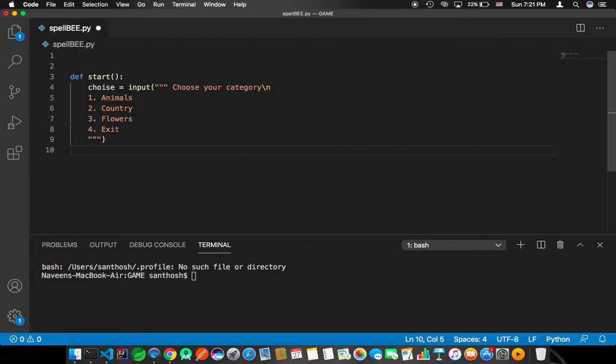Now we are going to validate the choice. So if choice is equal to 5, whatever the input we give, it is an object of kind string. So if 5 is equal to the choice he had given, then we need to exit from the program. Else, call a method or function called load data. This is not defined yet.